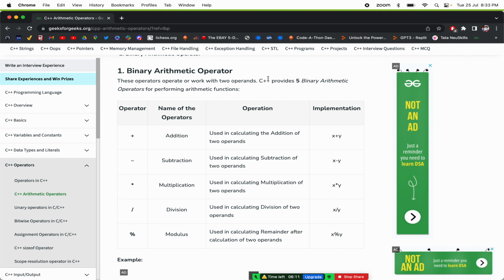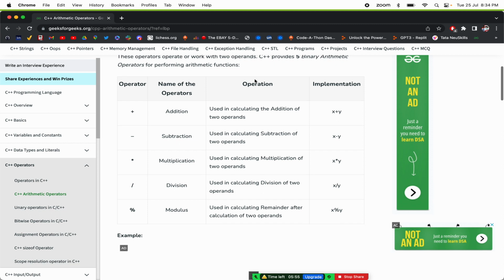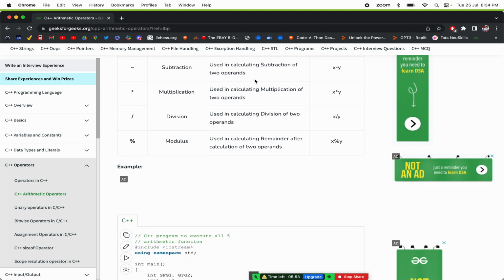C++ provides 5 binary arithmetic operators for performing arithmetic functions. We have addition, subtraction, multiplication, division, and modulus. Addition adds two values, the subtraction operator subtracts, the star operator is used for multiplication, the slash is used for division, and the remainder operator or the modulus operator is used to calculate the remainder after the division.